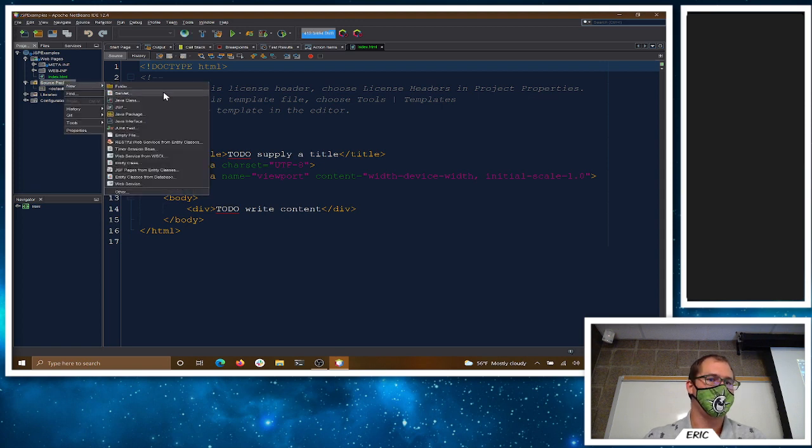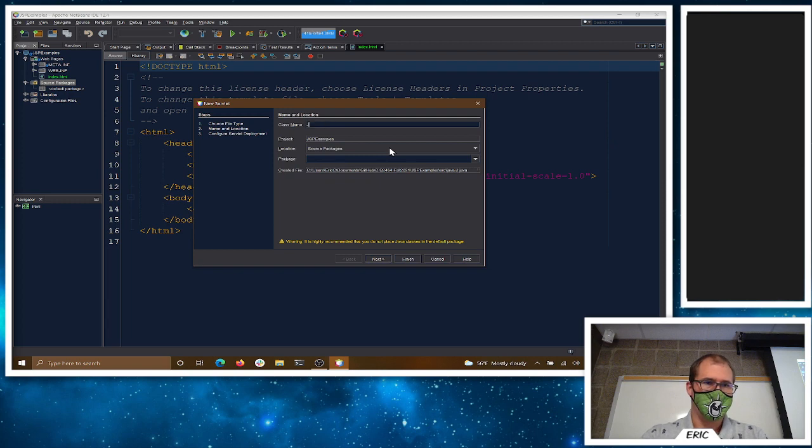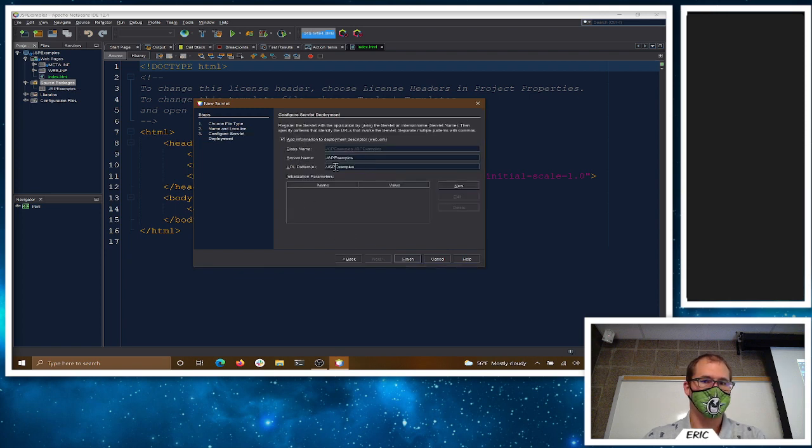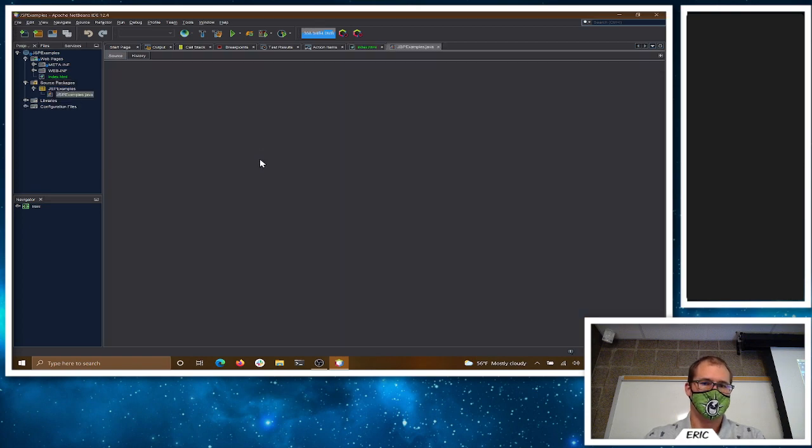So I'm going to add a new servlet to start here. Call this one our JSP example servlet. And we want to give it a package name. Always use a package. Don't use the default package. It's ugly. Examples. Next, I'm going to add that mapping here. So /JSPexamples will get picked up here. Life is good.